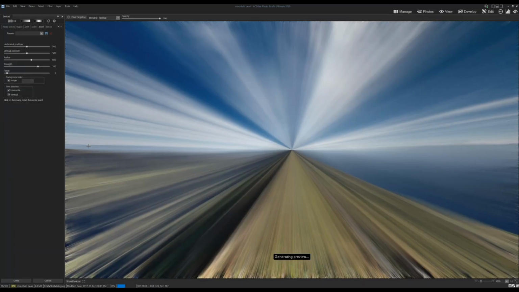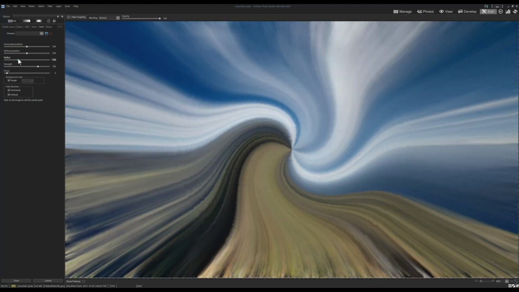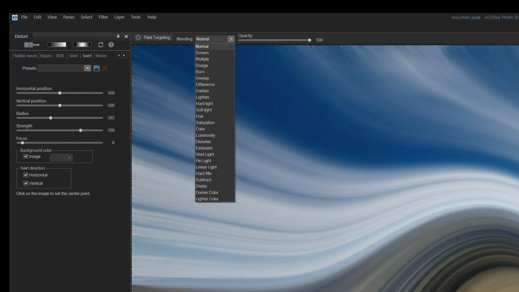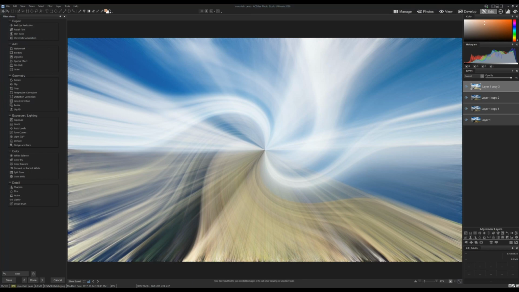I'd recommend applying a blend mode while you adjust your swirl settings. So from the blending drop-down above my image preview, right here, I'm going to apply screen blending. Once that's done, I'm just going to click Done right here. And then what I'm going to do is I'm going to swirl this image once again. So I'll bring it into the swirl panel in the special effects once more.